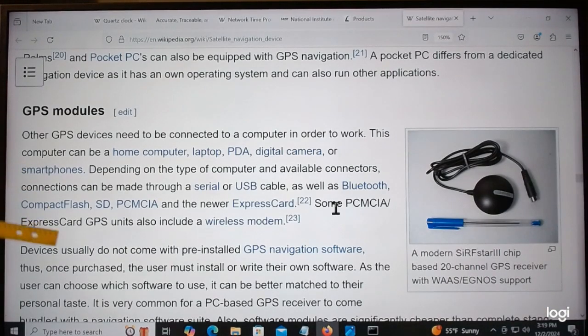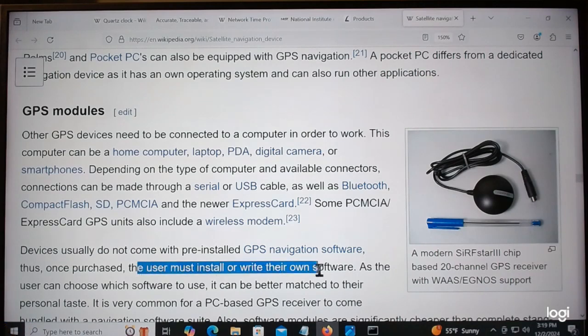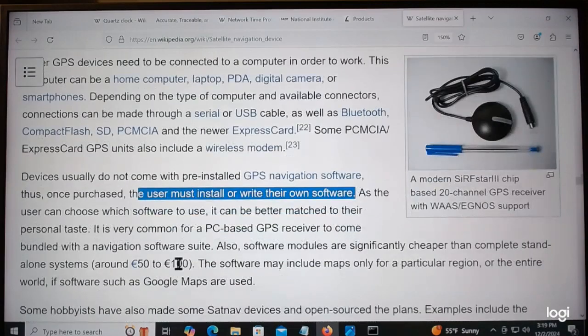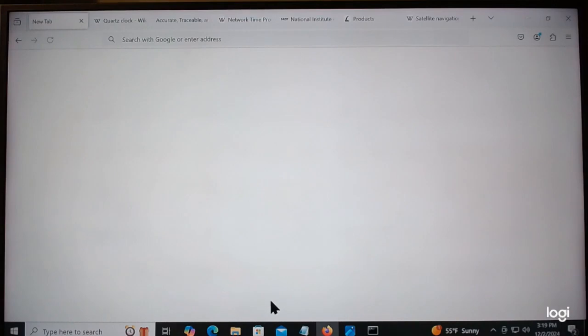There's those GPS modules. They usually don't come with software or manuals, and the user has to decide, has to install or write their own software, or you can use commercial software. Let me get back to my notes.